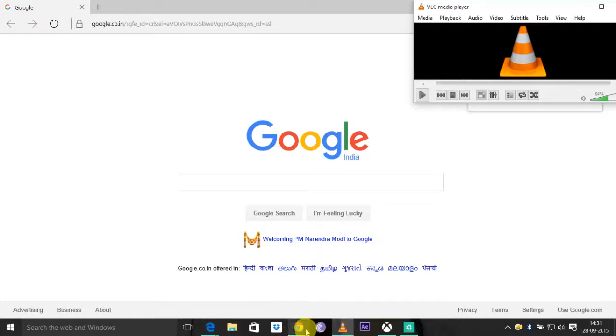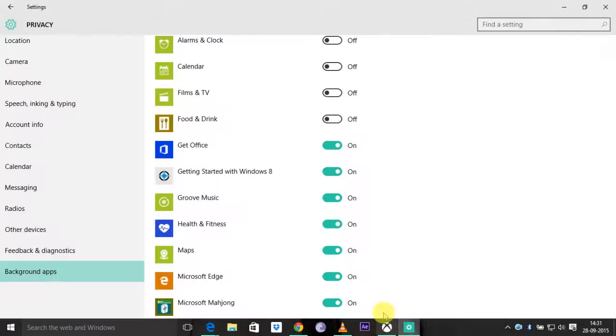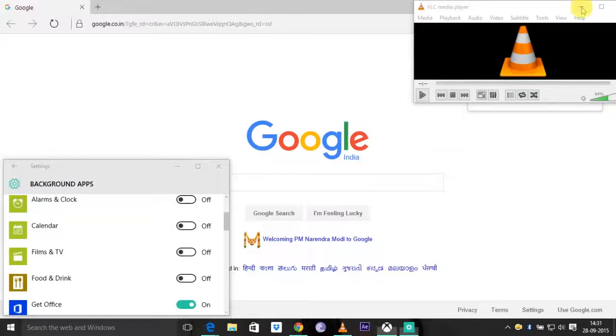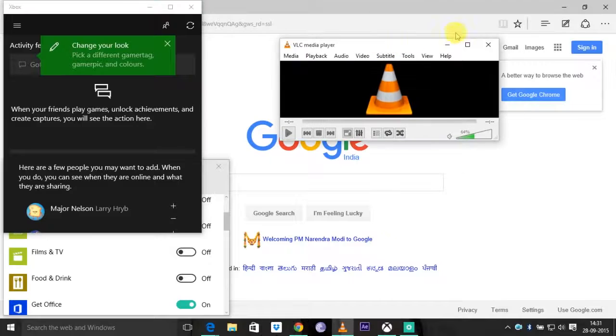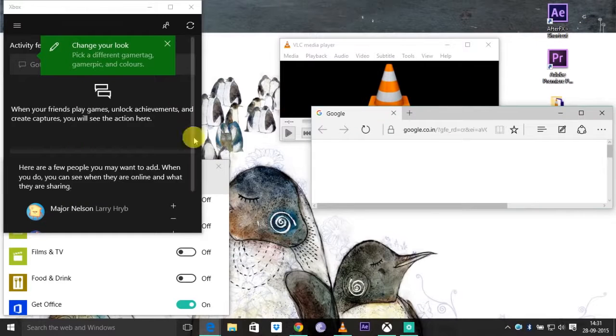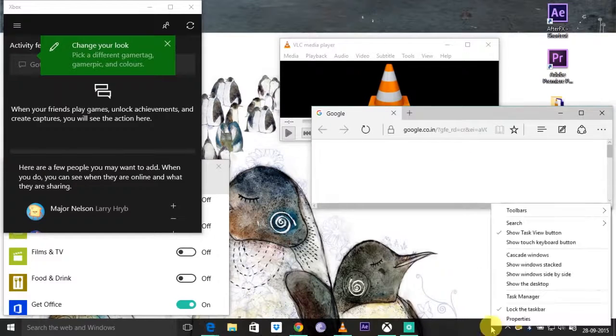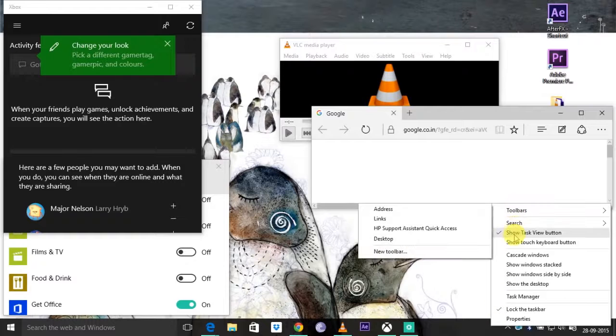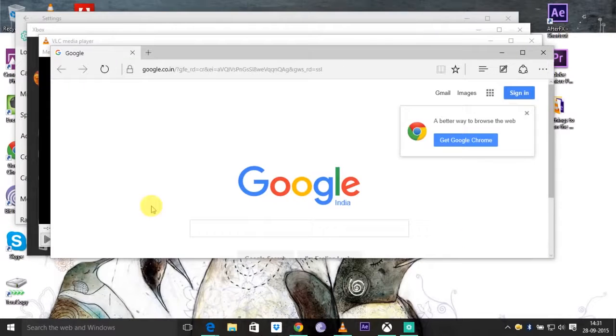Now if I have various tabs opened up, as you can see, and if you minimize all of these, you can see that your entire desktop is cluttered and it is disorganized. So what you got to do is, you can directly go to the tabs menu, right click, and you can say cascade windows. What this does is, it puts it all in a proper order. You can change the order as well.